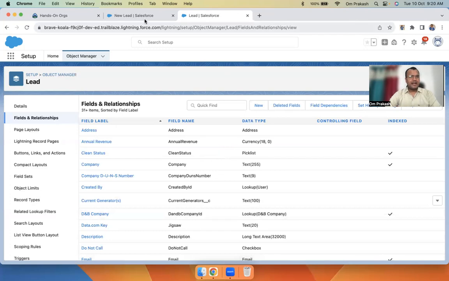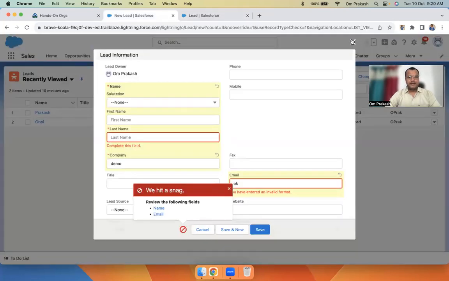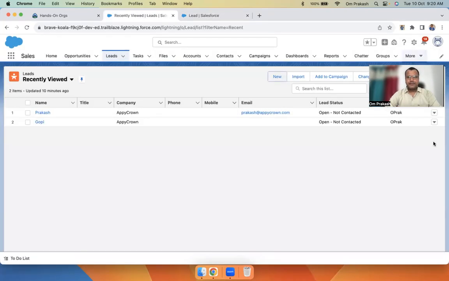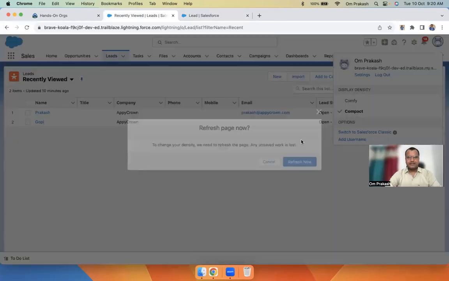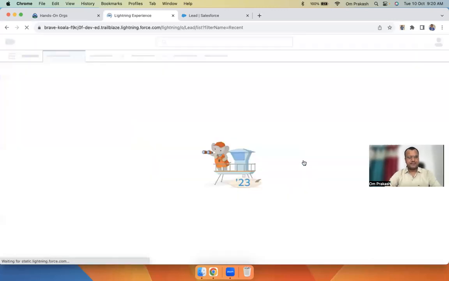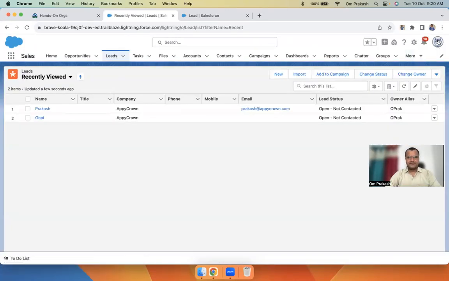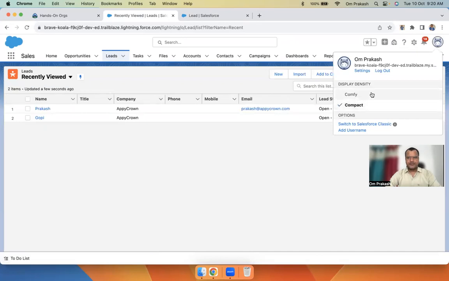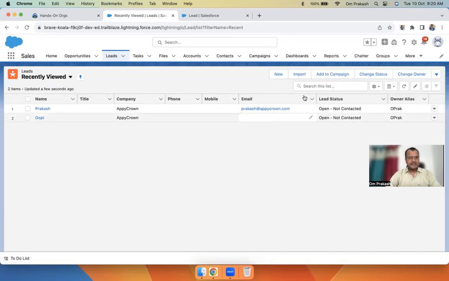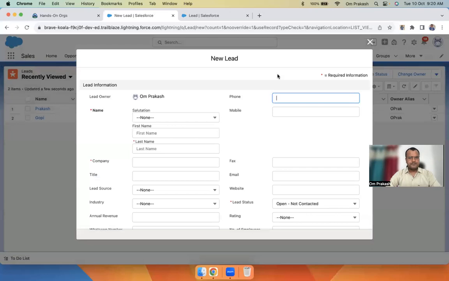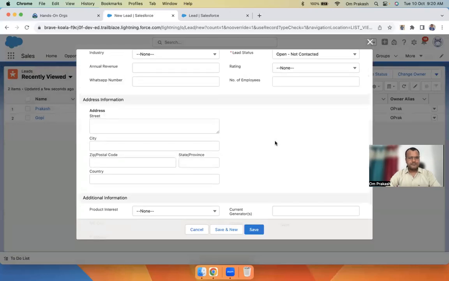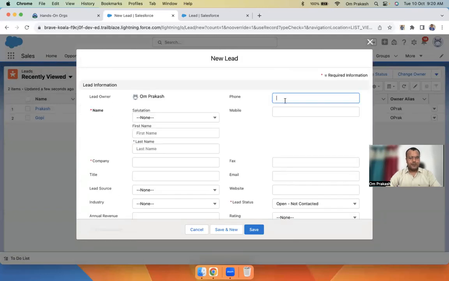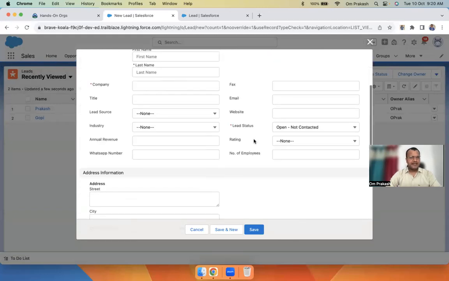Now go back here. You can refresh this, or directly you can click here, compact. It will ask you to refresh. I have clicked on this, and I have the option of compact or comfy. So it's now refreshed. Let me try. Click new, and you can see phone, mobile, and here is the WhatsApp number.